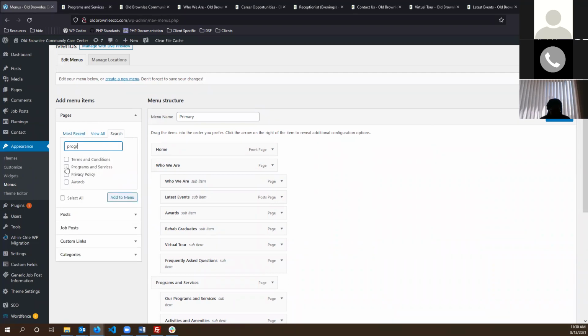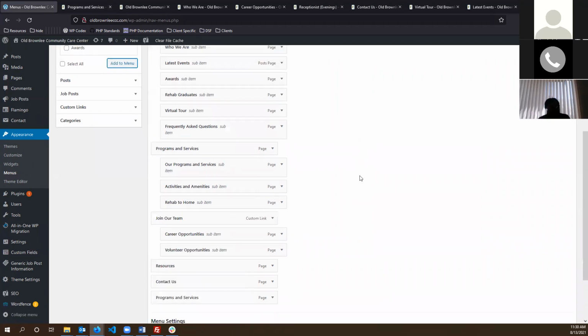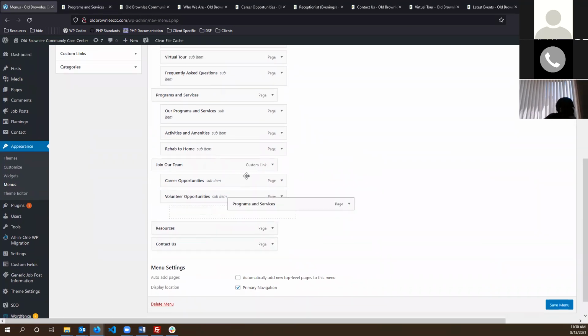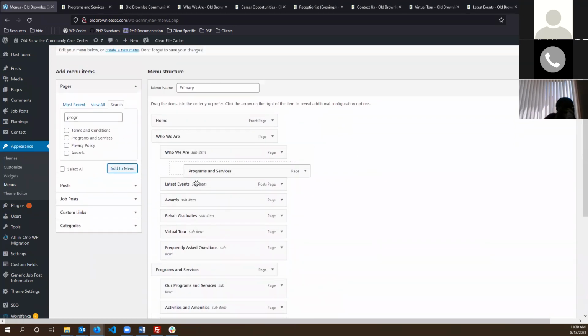So I can just start typing in programs and then click Programs and Services. And then when I hit Add to Menu, that link gets added at the very bottom of the navigation menu. Then all I need to do is drag and drop this to wherever I want that page to appear. So if I wanted this to be the first link, under Who We Are, I could put that right here.